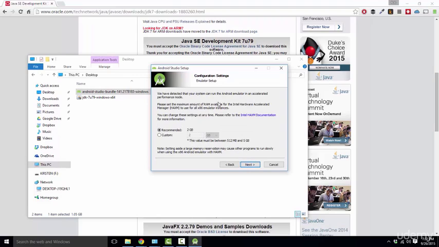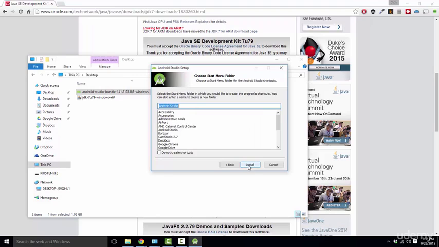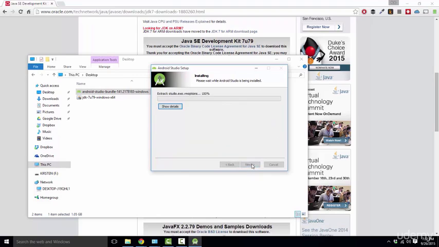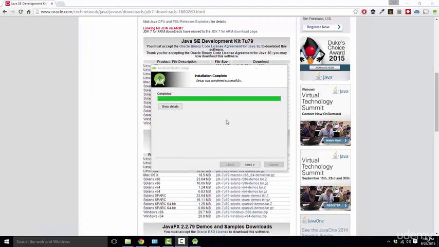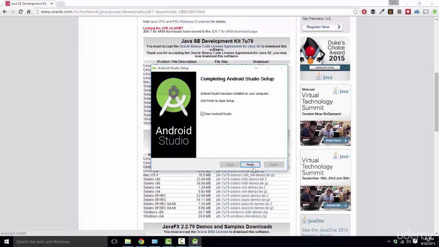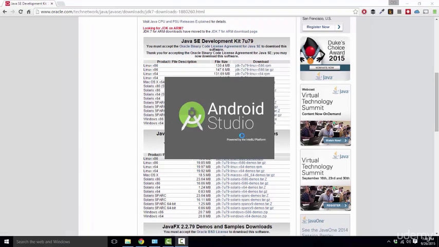Then we need to choose the size of disk space allocated to virtual devices. 2 gigabytes is about right, so I would only choose less than that if you really need to, because you don't have enough space on your computer or something like that. Again, Next, and finally install. Now this one really will take a while, so sit back while the green bar progresses. And there we go, that's now completed. So click Next and then Finish and select Start Android Studio.